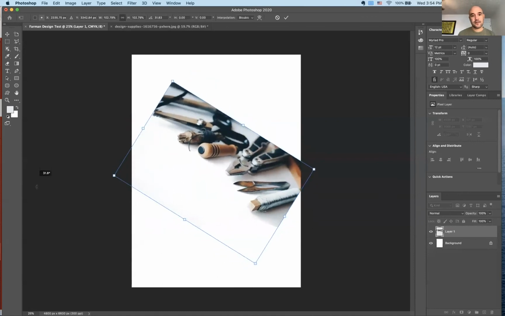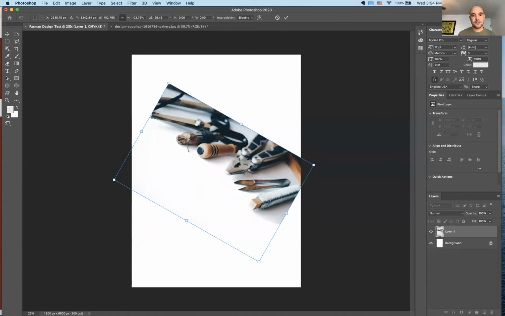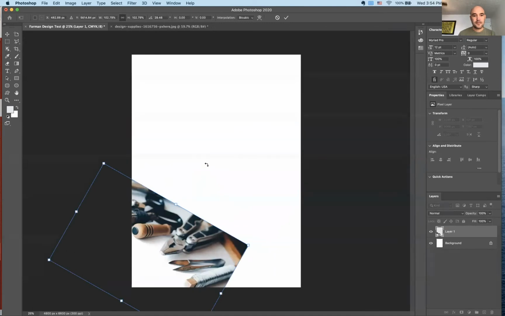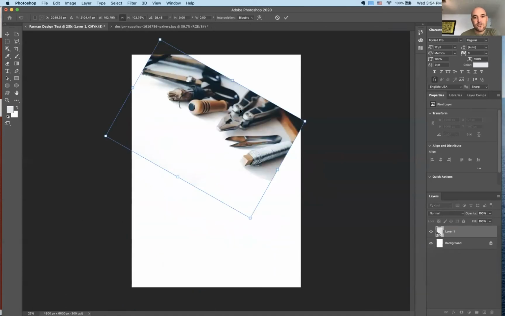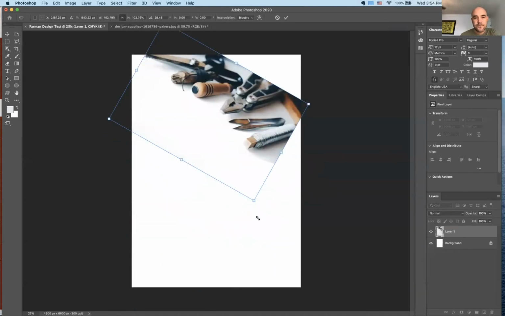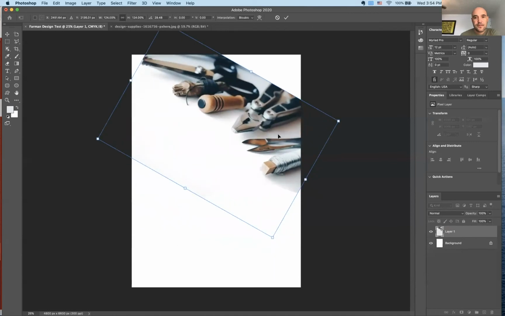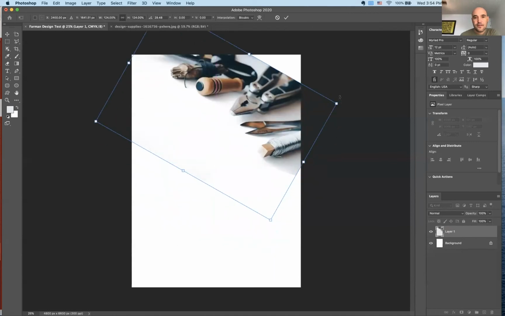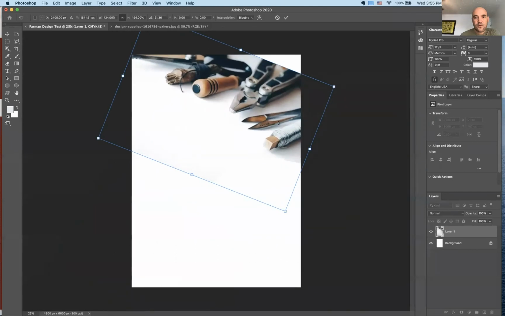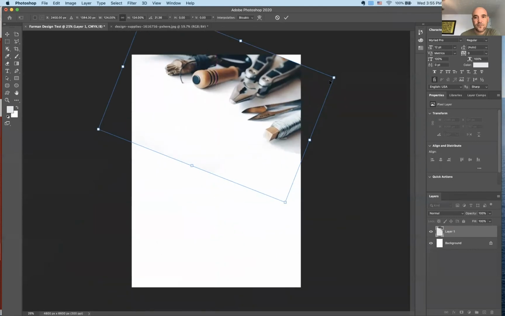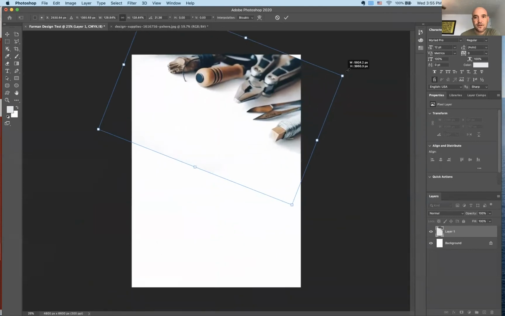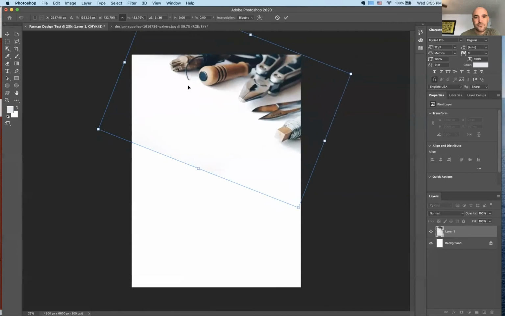And I don't want to do that because what I'm doing here is trying to recreate that curvature of the design. I want to start the curve, and I'm going to make this slightly bigger so those pliers are off the side there.